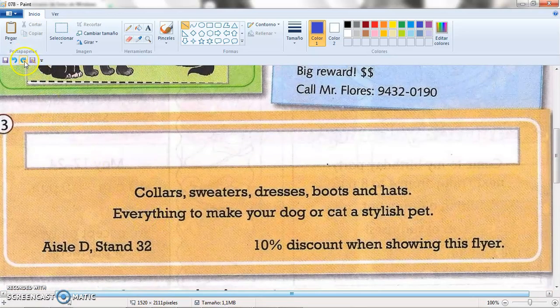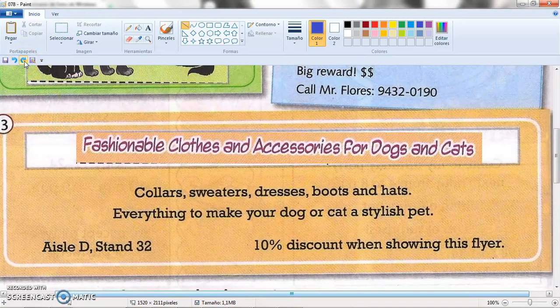And finally, the text. Fashionable clothes and accessories for dogs and cats. If we had that in paper, probably you would be cutting and pasting. But because we are at a distance, we need to write it.